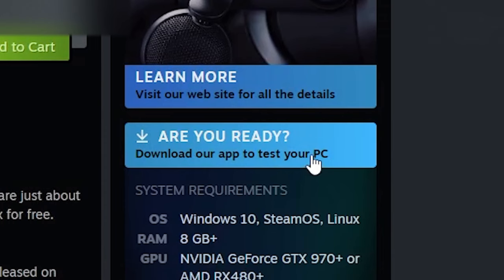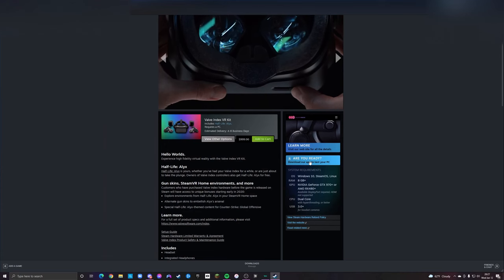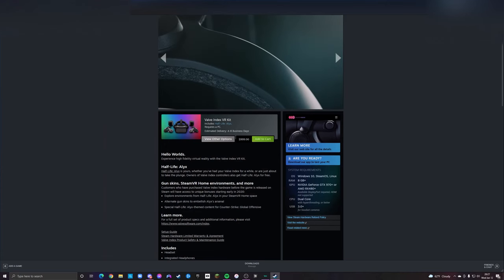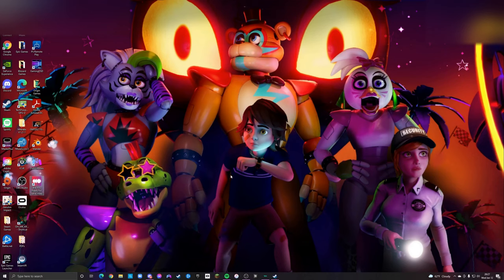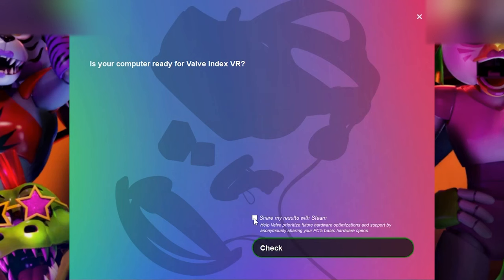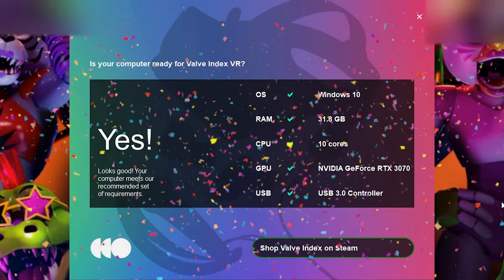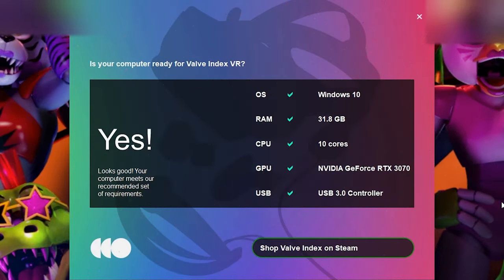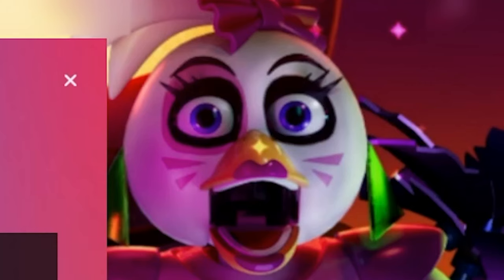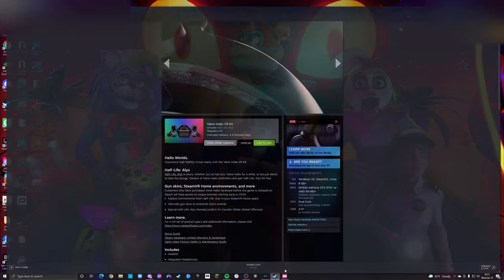Are you ready? Mm-hmm. That's literally asking me if I'm ready. Well, let's see if my computer can run the Valve Index, which I'm almost 100% sure it can, but it's the official test. And that's an astounding yes. I'm excited. All right. Back to Steam.